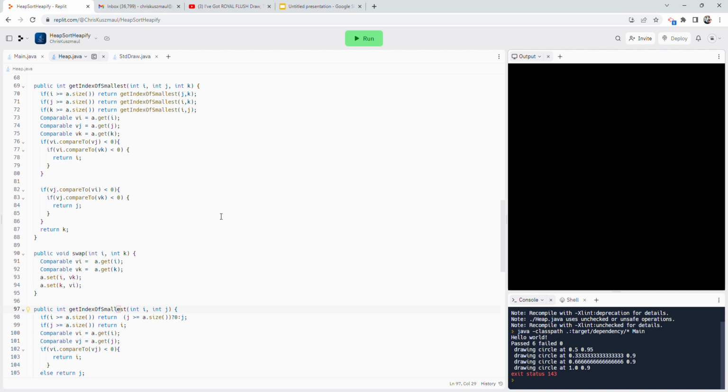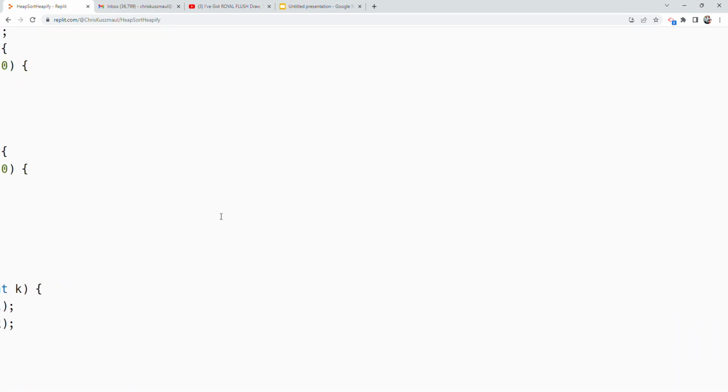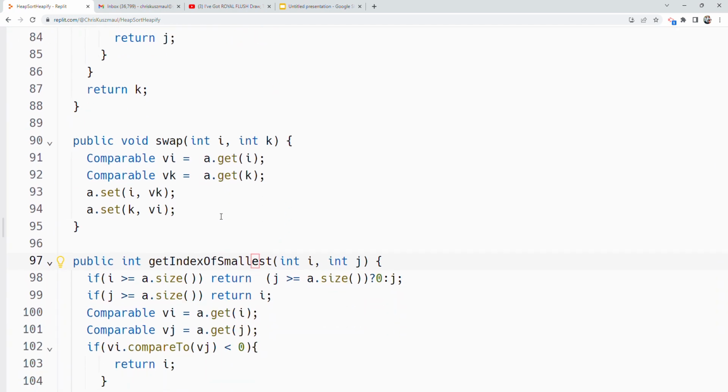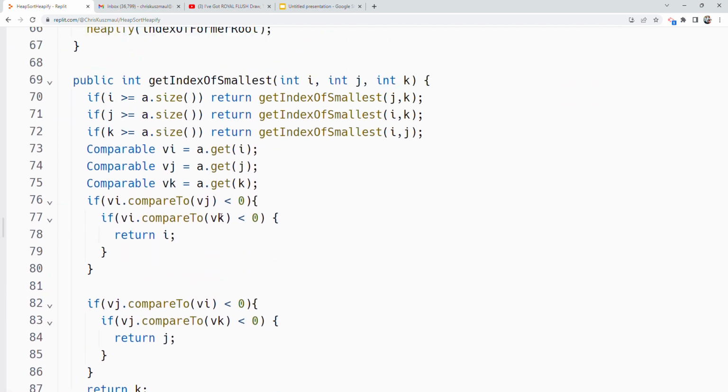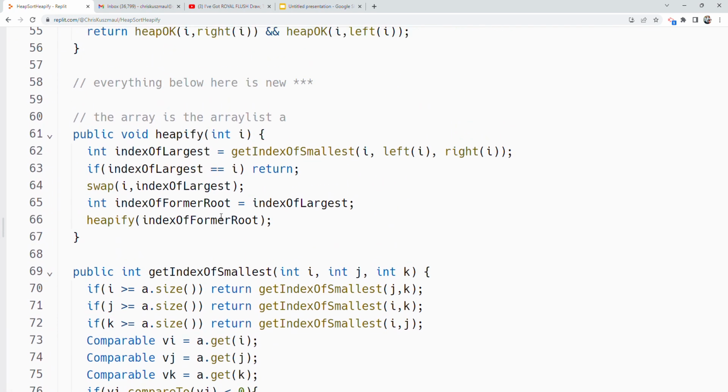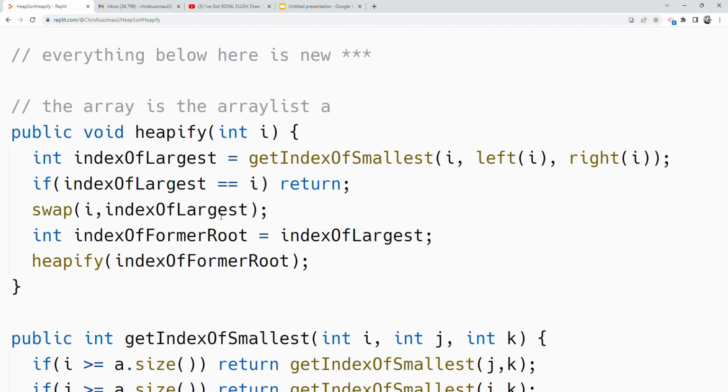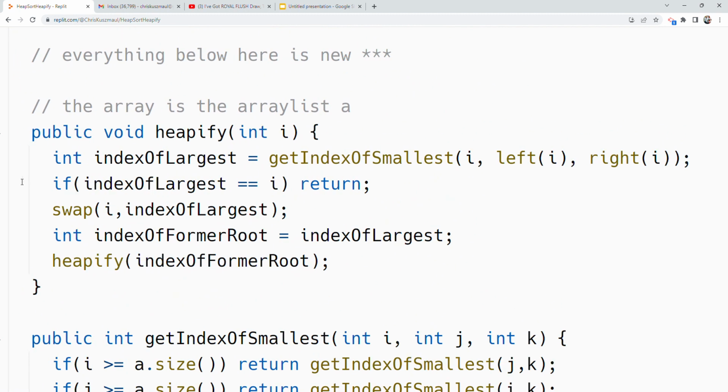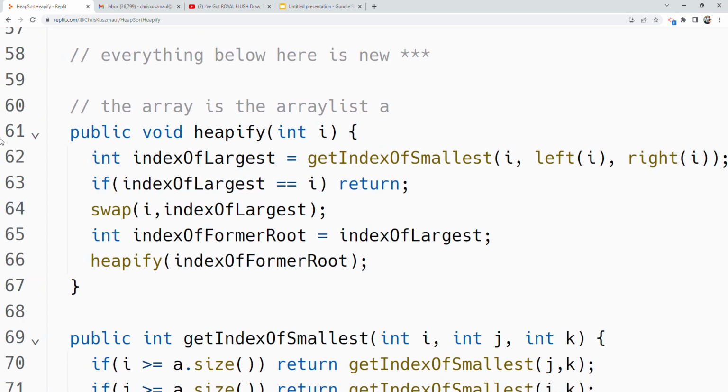Now we're looking at the code to see what the heapify operation code looks like. The heapify operation code is right here. It's on line 61 in our heap class. And heapify on line 61 takes an integer I. So that's going to be the index at which we're going to establish that the heap property is true.